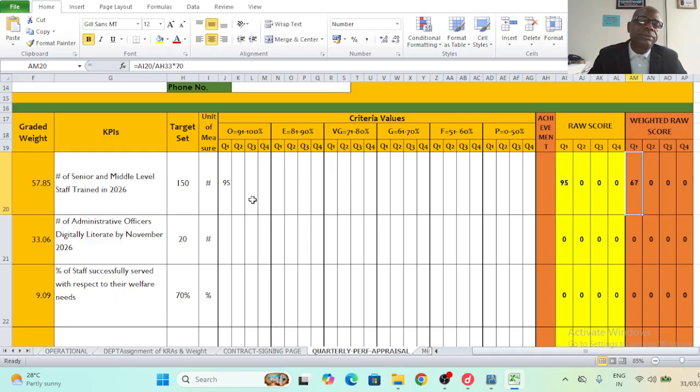Now, the second objective, I want to score this staff. To what extent has he performed? Still under quarter 1, let's say I want to score the staff between 71 to 80. I'll come to quarter 1 here, corresponding to this objective. I want to score this staff 75%. I'll put 75 here, which is quarter 1.